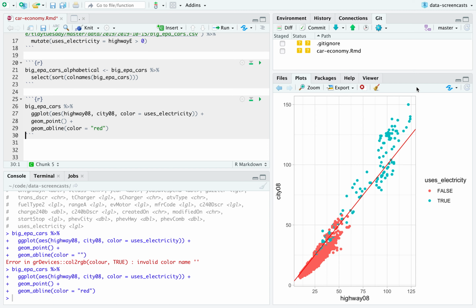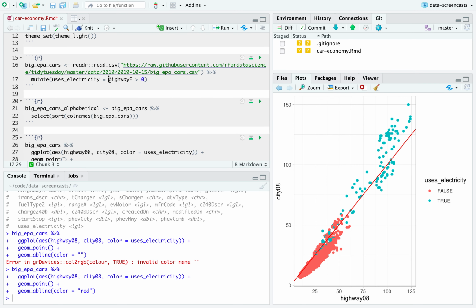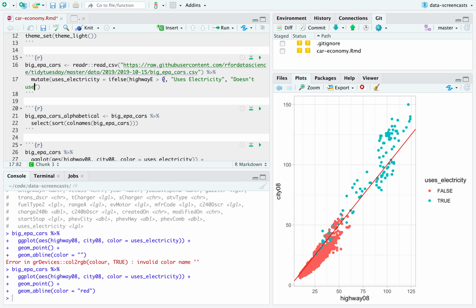There it is. The ones that use electricity, this is exactly what I was expecting. The ones that are up here that have really high fuel efficiency, like a lot of miles per gallon, they are the electric cars, or at least the hybrid ones. I think it's such a big effect. I'm going to change this to be uses electricity, doesn't use electricity.